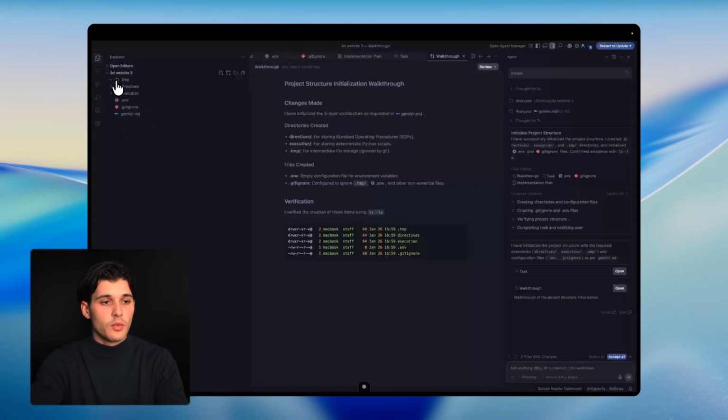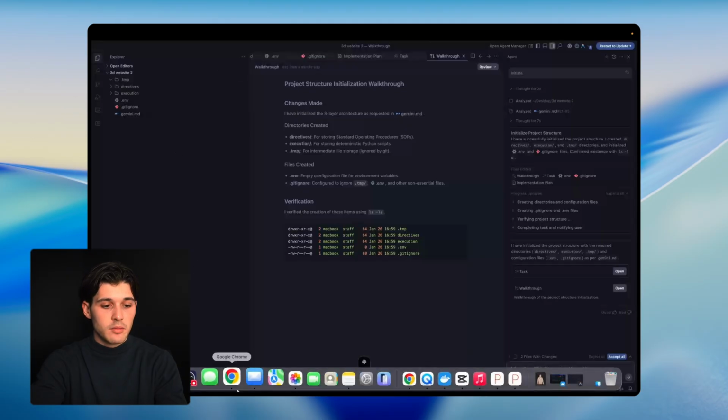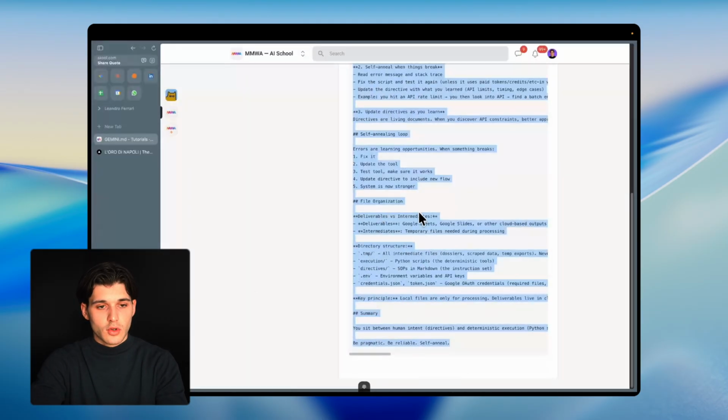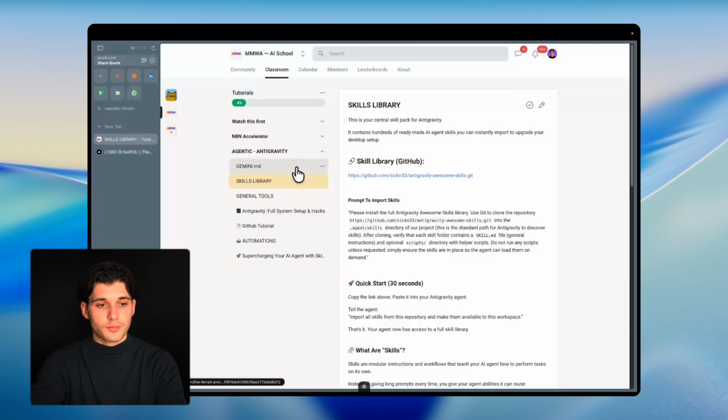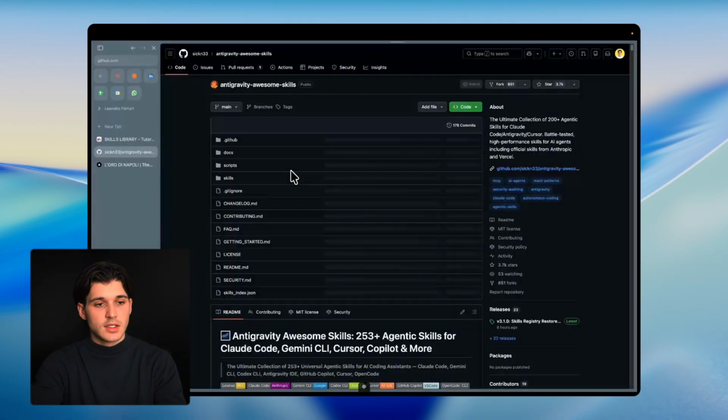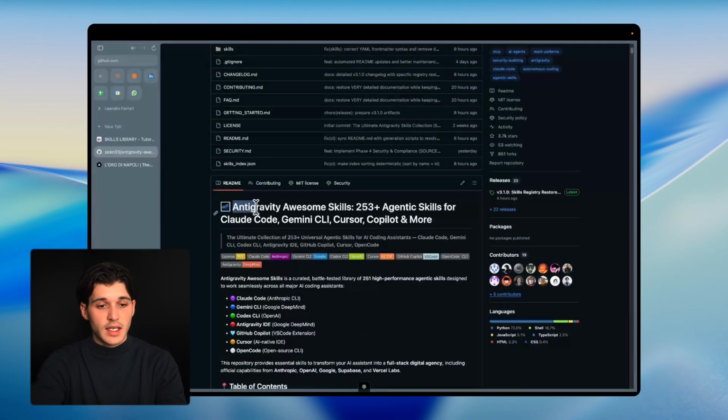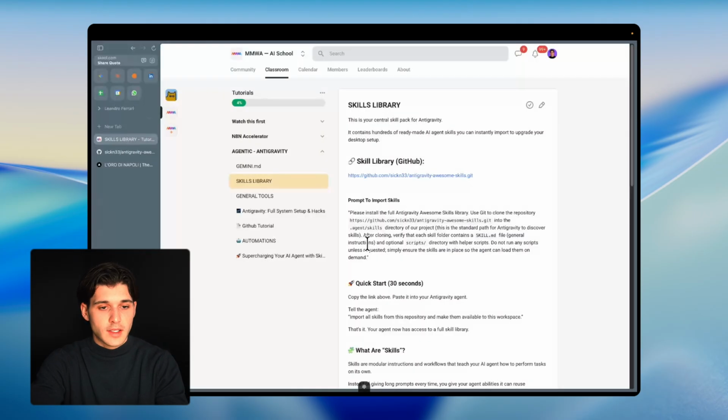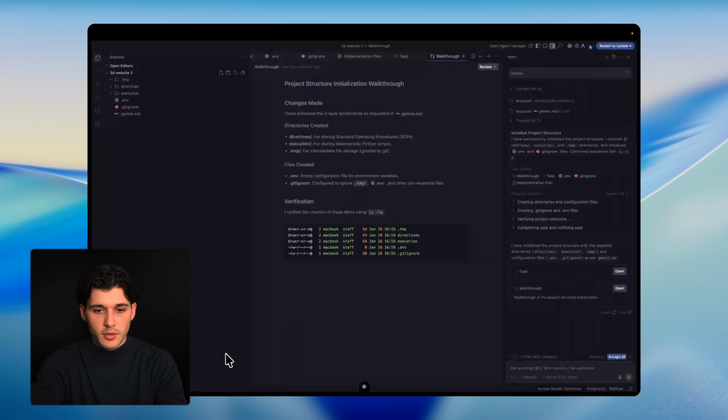Perfect. Once we have that, we want to give our AI agent some skills. We go back to the school community and we will go onto our skills library. What we do is we are taking those skills right here. As you see, this is a GitHub repository with more than 250 different agent skills that we can use. Agent skills are nothing but instructions for the AI and tools for the AI that it can use to solve tasks. This is what we're doing right here. This is the prompt I created for Antigravity, which will import this awesome skill library. It's actually called awesome skill library because it is awesome.